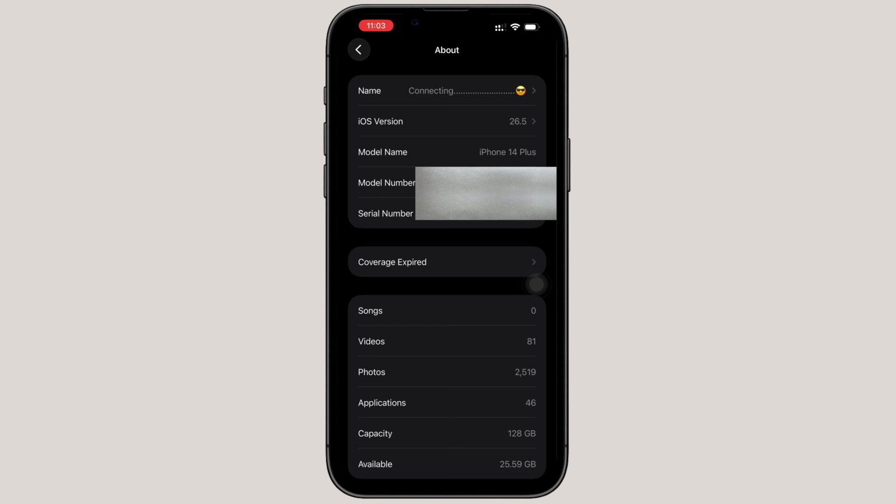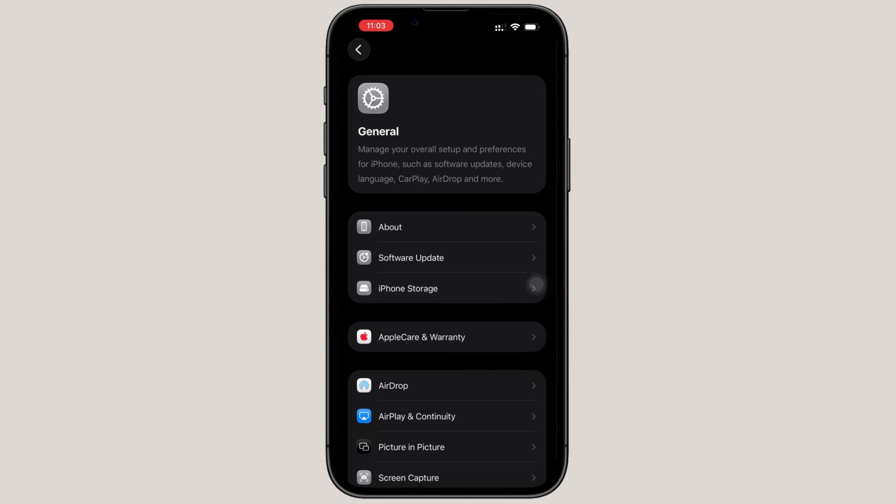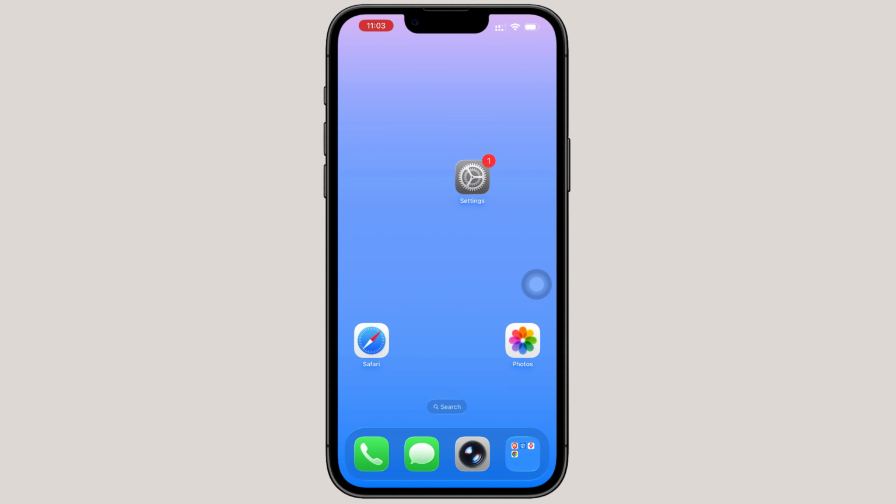In most cases, one of these steps restores service quickly. If you are in a spot with no coverage or there is a wider outage, the SOS indicator may linger until service returns.